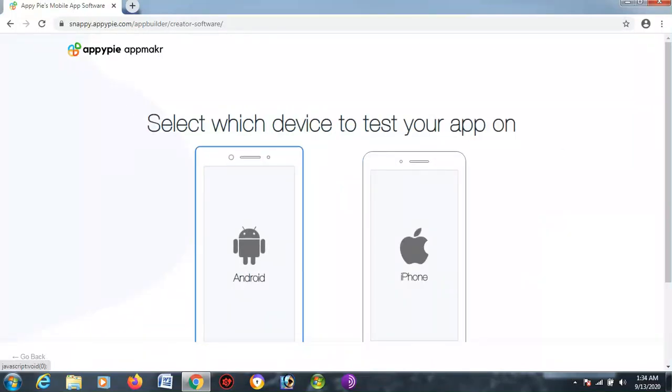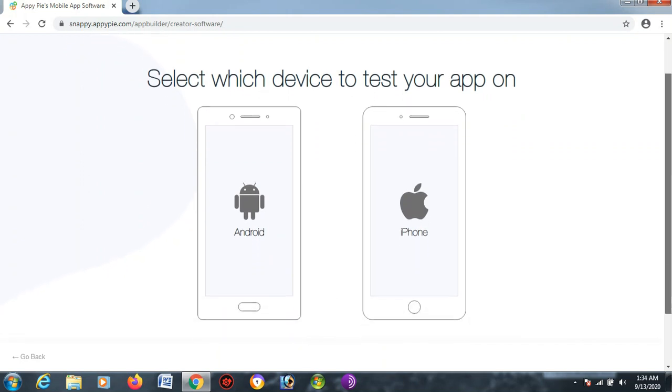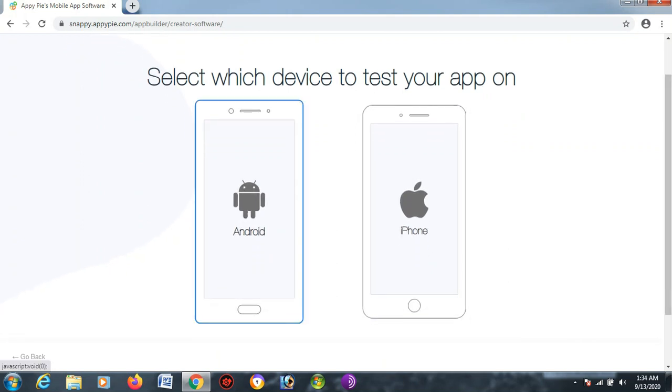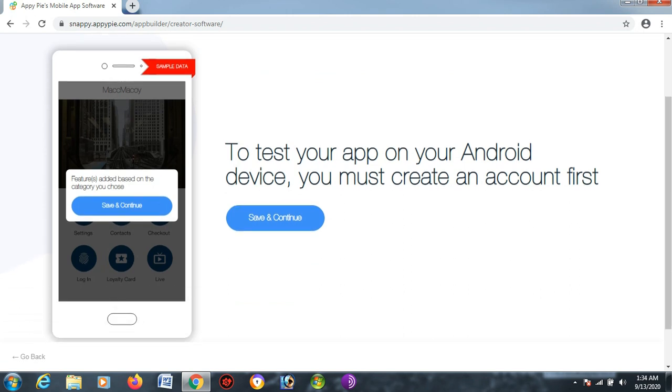Select which device to test your app on. If your mobile supports the Android operating system, then click upon Android. If you have an iPhone, then click upon iPhone. Mine is Android, so I will select Android. Over here it shows that to test your app on your Android device you must create an account first. So save and continue.